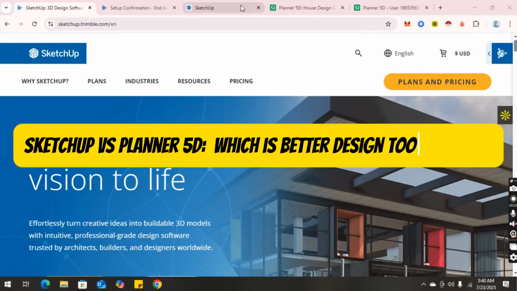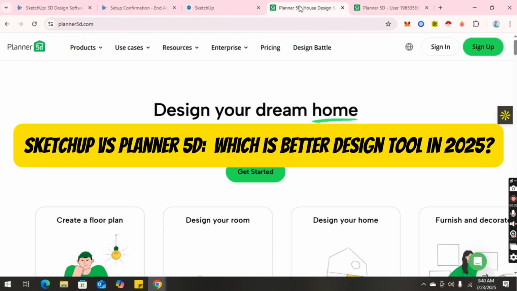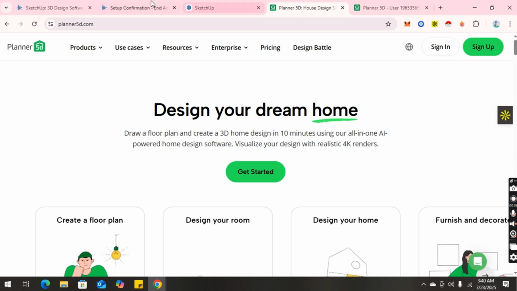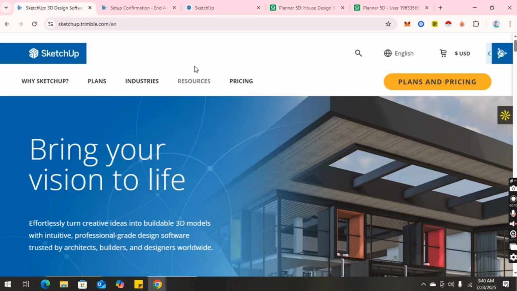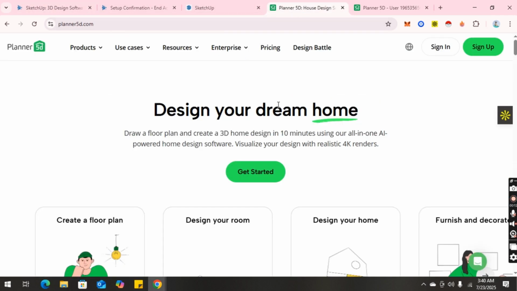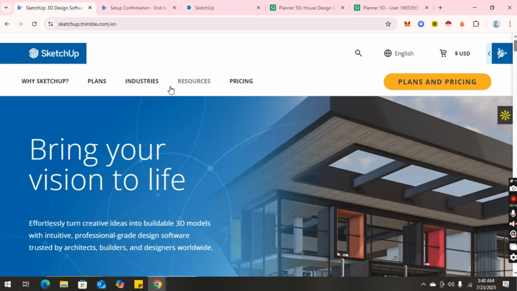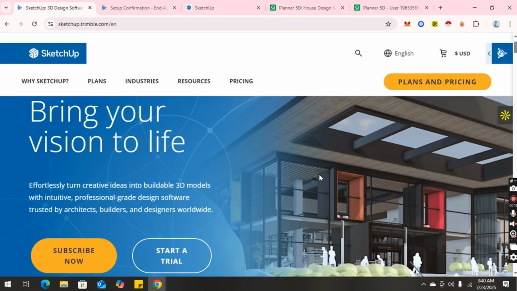SketchUp versus Planner 5D, which is the better design tool in 2025? SketchUp versus Planner 5D in 2025 is the battle between two fundamentally different philosophies in design software.